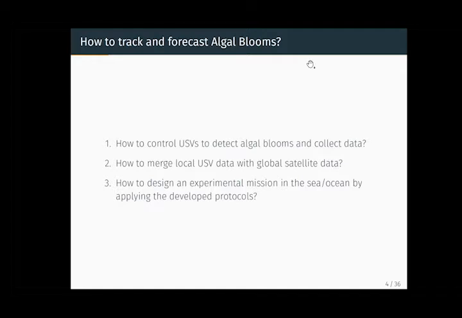So my big question is how to track and forecast these algal blooms or these ocean fronts. I can divide this big question into 3 main questions. The first one is how to control USVs to detect algal blooms and collect data, which is the one that I did for my licentiate. The second one is how to merge local USV data with global satellite data. And finally, how to design an experimental mission in the sea or the ocean by applying these developed protocols.